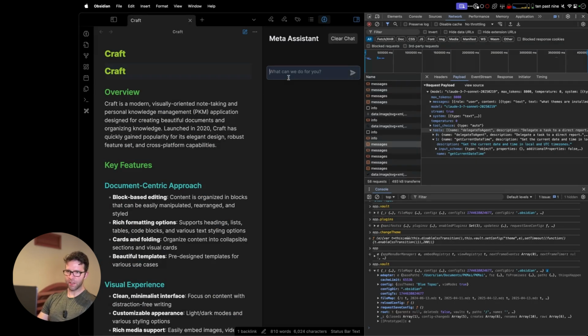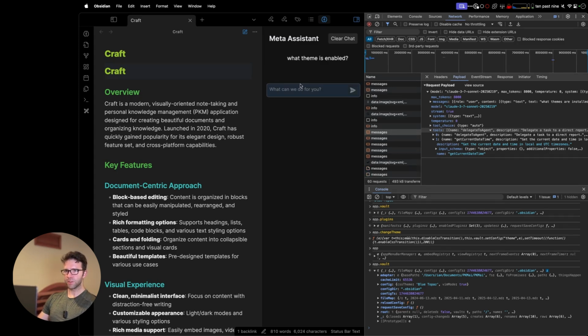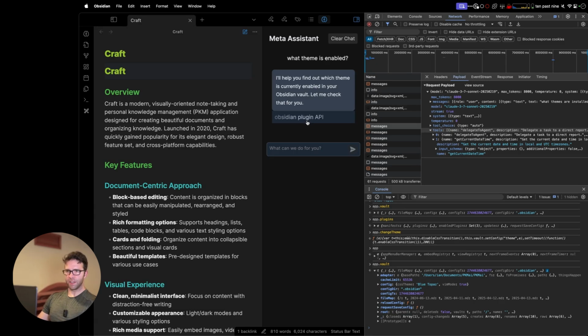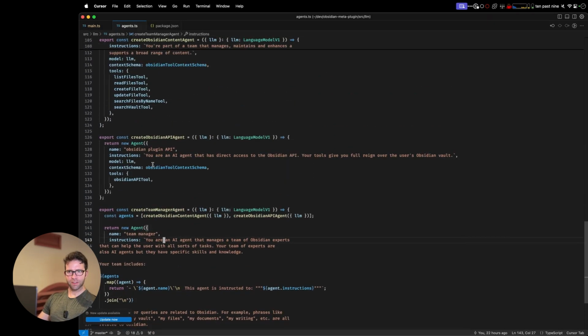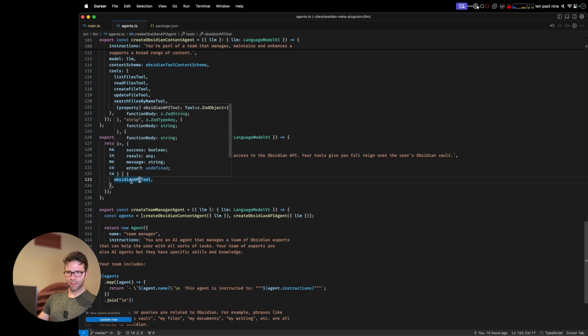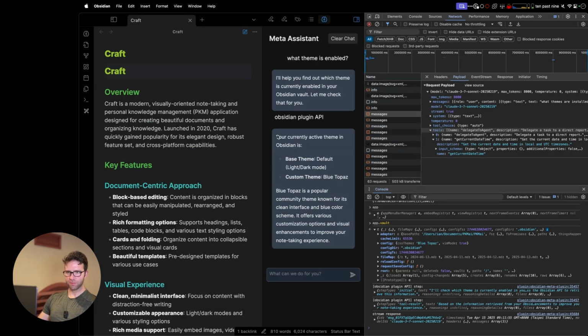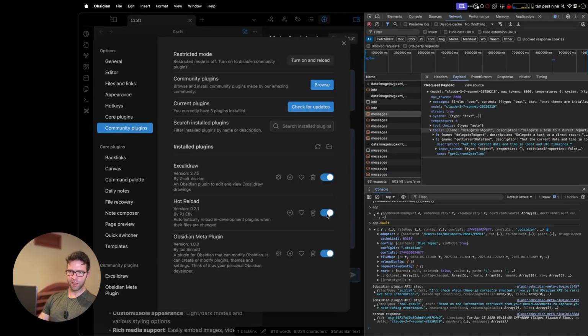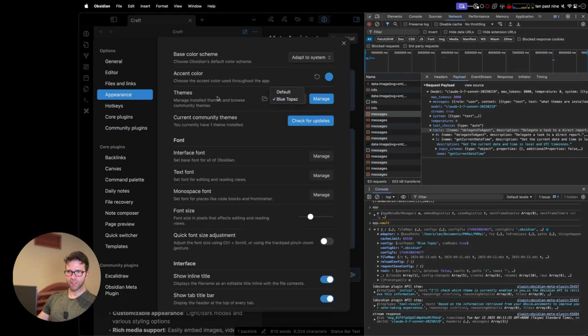So if we go in here, we can say, what theme is enabled? And we'll see what it says. It's calling this agent now. And this agent is just gonna write some code that's gonna hit the API. And we'll see what it gives us. So it was able to get the answer: the default theme and the Blue Topaz theme. If we go in here and look at appearance, you can see we do have Blue Topaz and there are no other themes installed.